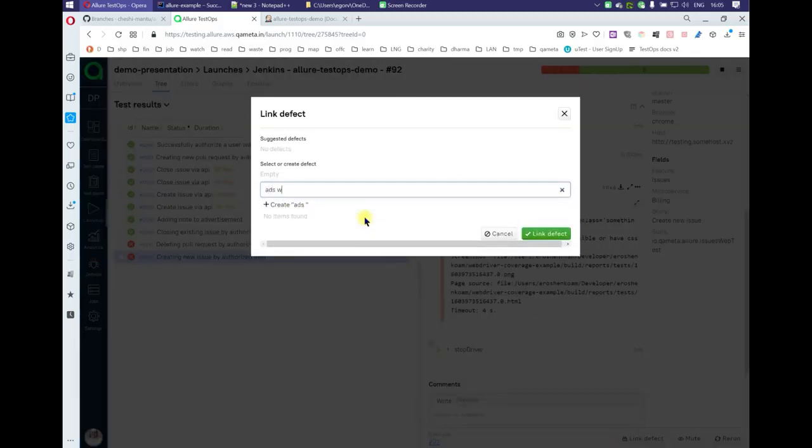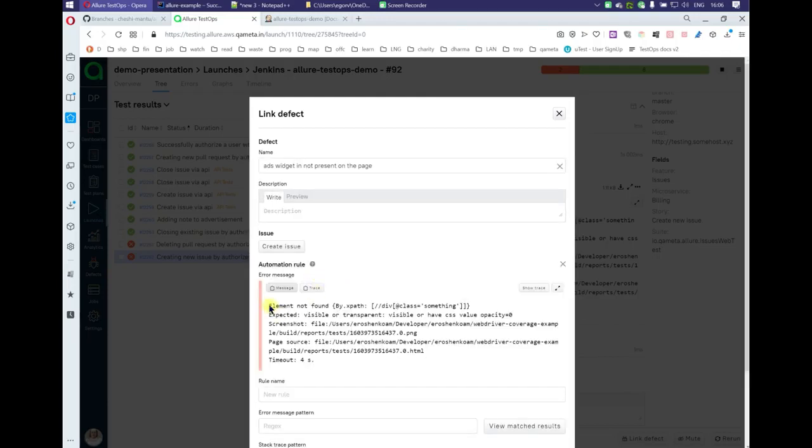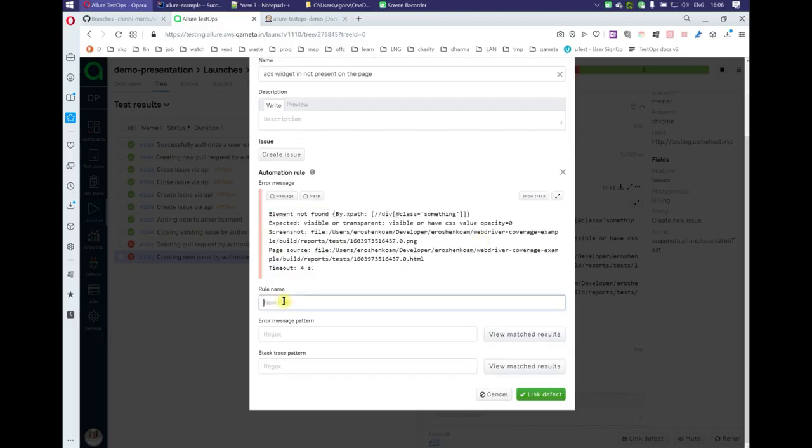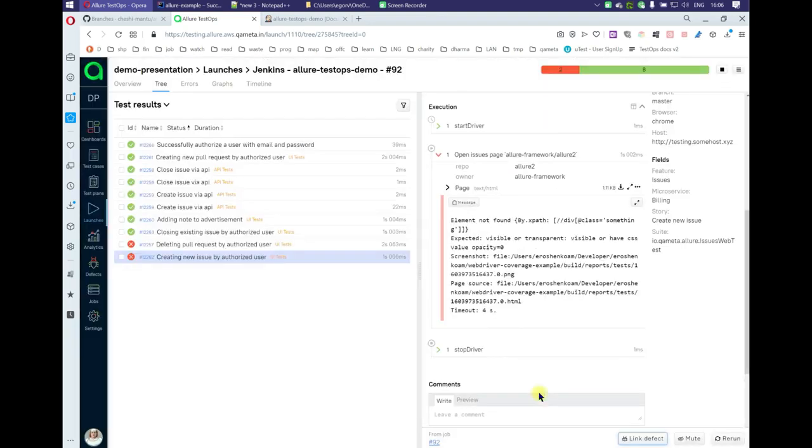The widget is not present on the page. And then we create an automation rule based on this part of the message. The rule name will be based on the message, regular expression, not found and class something. Let's check if the test results pass into this. Yes, they're passing. Back from and link defect.